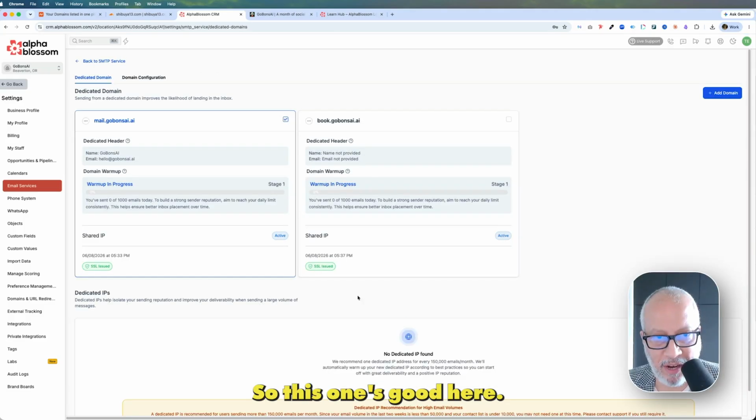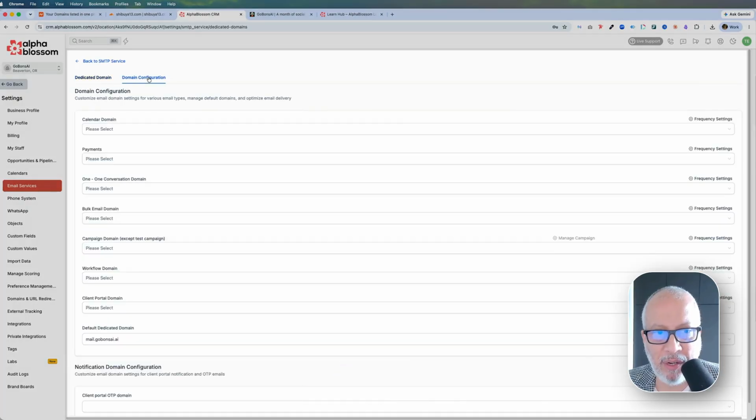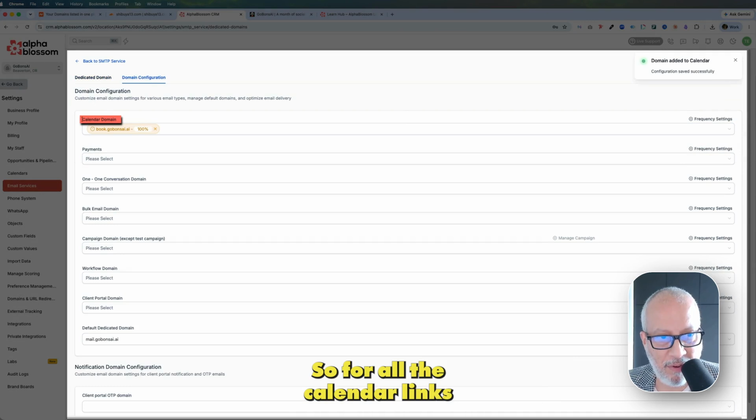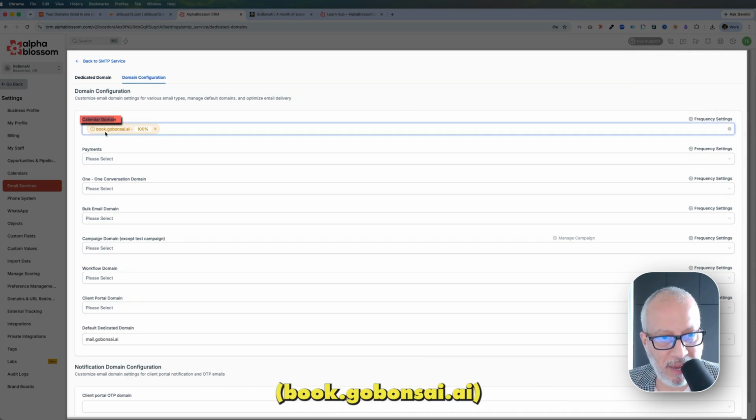So this one's good here. Now we can go to domain configuration. And this is where we can select the calendar domain. So I'm going to say book. So for all the calendar links, it's going to use book.gobonsai.ai.